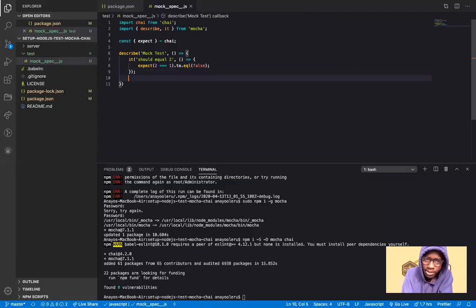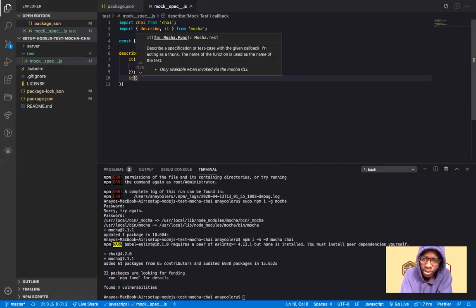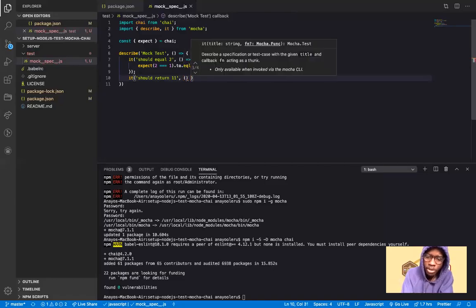Now let's create another mock test, another individual test. The first one is for false, while we want this one to be something that is true. So this should return 11, with a callback function here.